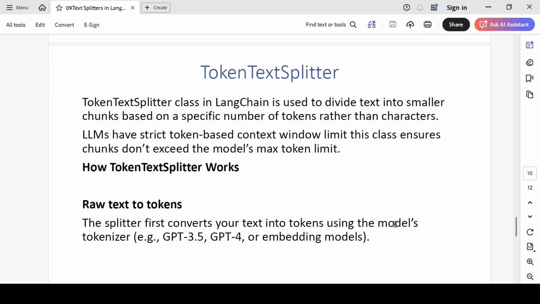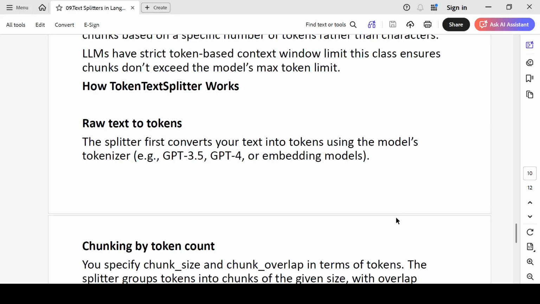So that is the idea of TokenTextSplitter, and you will use it if you want to be mindful of your context window, or you want to ensure that you send your prompt within some given token limit. So all that you can do with TokenTextSplitter. So how it works is, first thing, you will convert your text into tokens using some encoding. So you can pass some encoding algorithm also with your splitter.